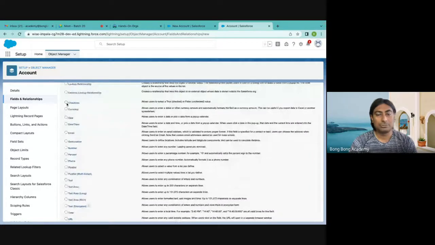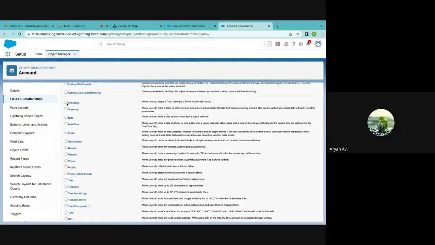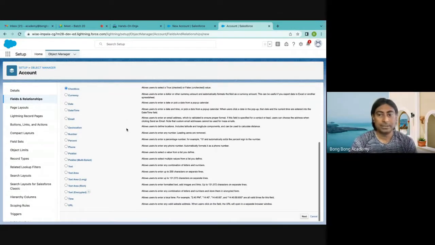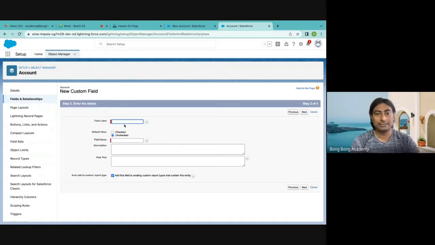This is a checkbox. Anybody unaware of a checkbox? Anybody right now in the class who does not know what a checkbox is? I do not know what checkbox is. You do not know? So check. Okay. Let's see, sir, what is a checkbox. We'll add a checkbox. We'll say approved or rejected, something like that. By default, it can be checked or unchecked. Let's make it unchecked, which is the default property.